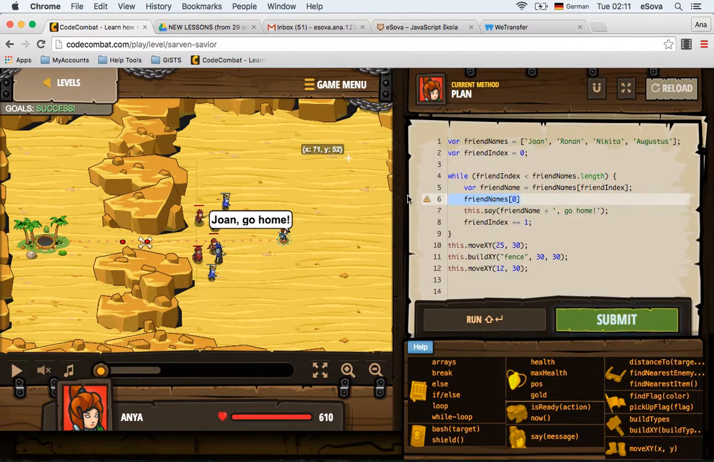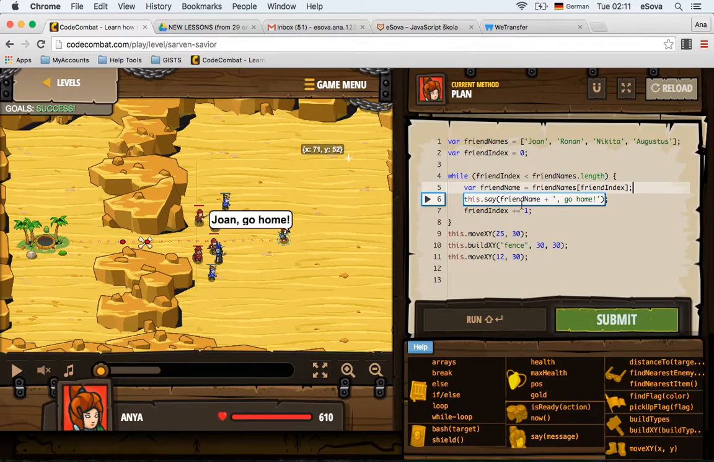But now we have to call all of our friends. So we will use friends index and a while loop. First, friends index is 0, so the first position of friends names. Then say John, go home. Then we add +1 to the index, so the friends index is now 1. And then we go again and we say friends names 1, Ronan. Then we say Ronan, go home. And we add +1, so we have a 2. And again, friends names, second position. This is Nikita. Nikita, go home.